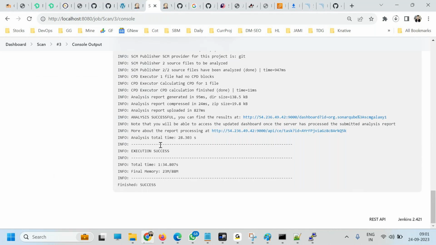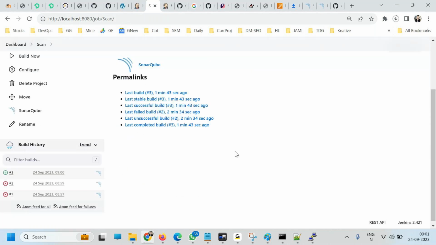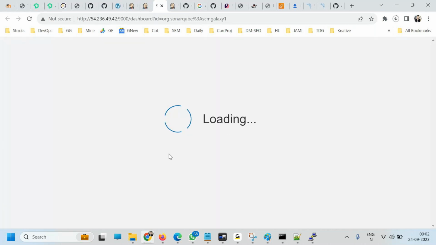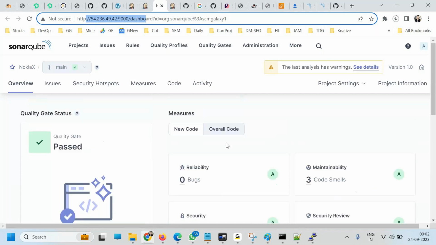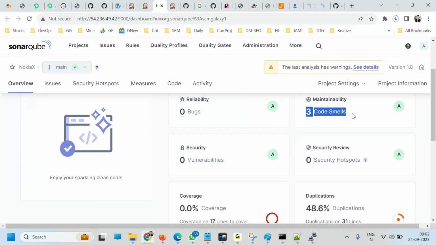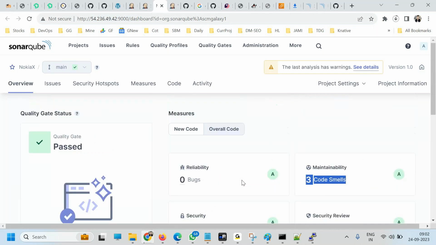Now guys, here it is done. Click on the scan and refresh it. And here you see the SonarQube button. Here also a SonarQube button. If you click on it, it will take you to the SonarQube website. Now how many issues do you have? You have three issues in the source code, as planned. So what you did using Jenkins is scan the source code and publish the reports on SonarQube.